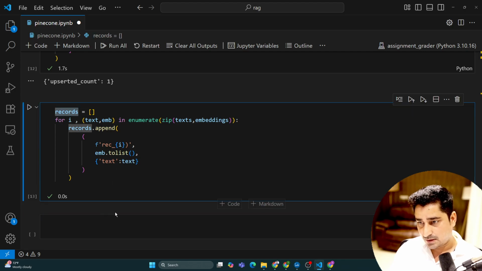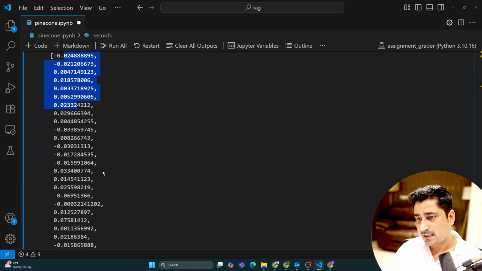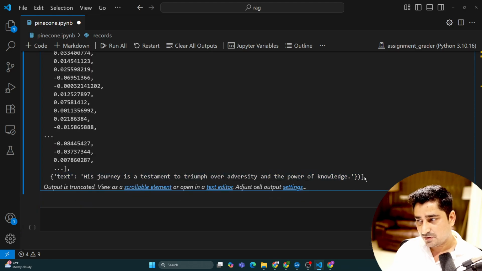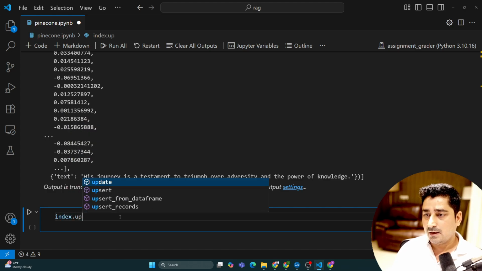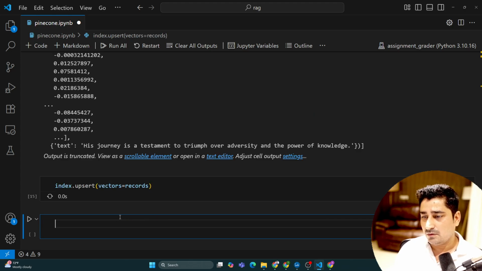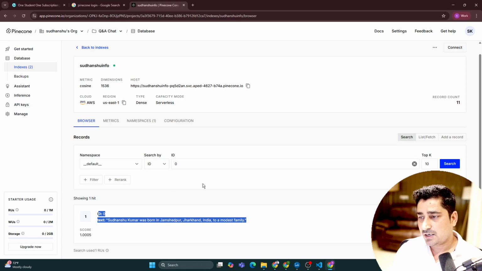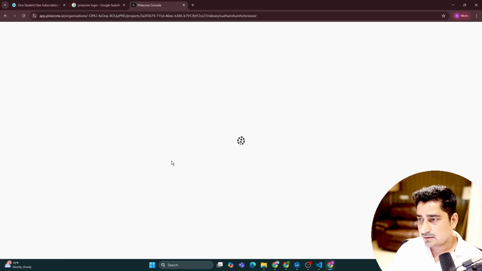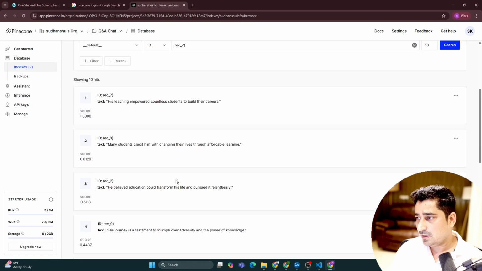Now if I have to show you the records, this is how my record looks. Inside this, there will be a number, the embeddings, and the text. This will be available inside the record for everything. Now I can simply call index dot upsert over here, and in one single go, I can insert it. So insert what? Records, in one single go, right? As you can see, it is inserting. Now if I go and check over here, it must have inserted multiple records this time, not just one single record. See, it has inserted all the records for me.